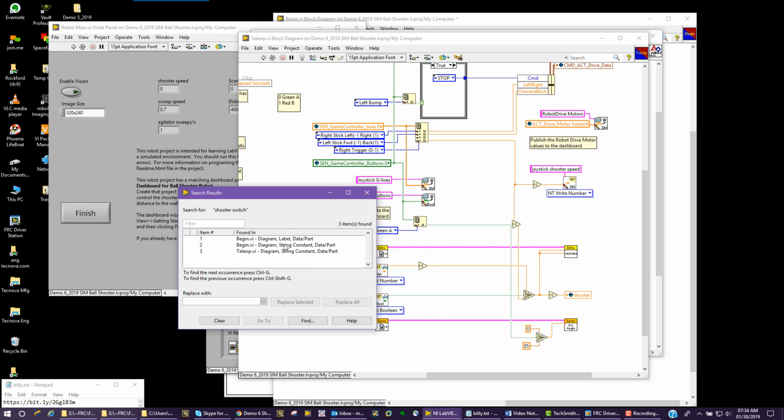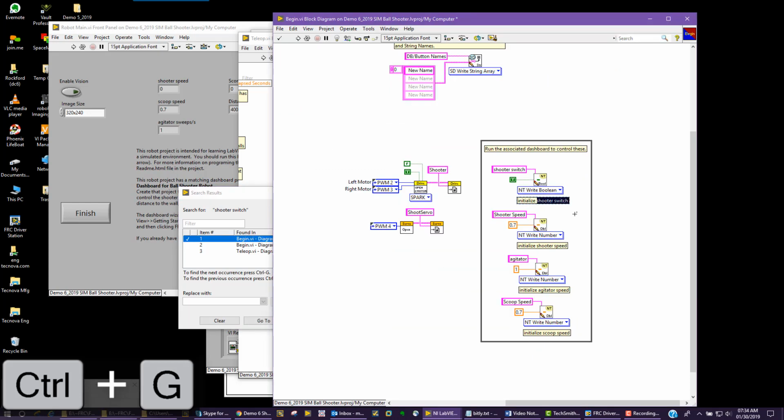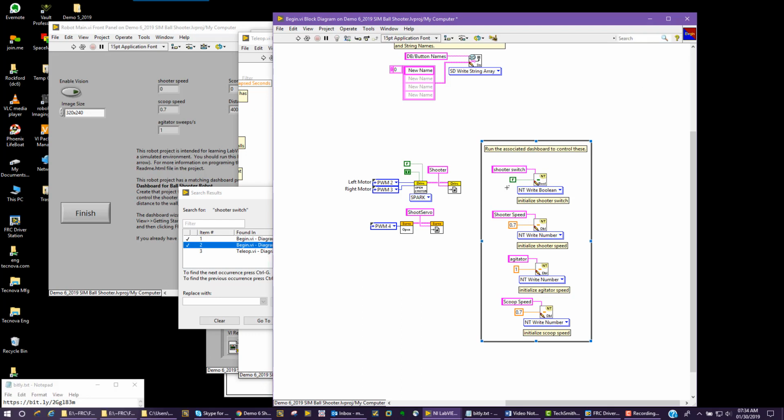Alright, so I found 3. So I'm going to hit Control G to walk through them. This is just a label. And here's where, in the begin VI, here's where I set it initially. Yours will probably be false. So I want my initial shooter switch network table variable to be true, so that it will use this 0.7 value here as the shooter speed that's also set as a network table variable in begin.